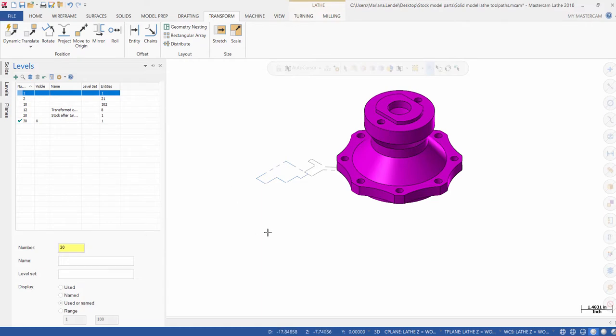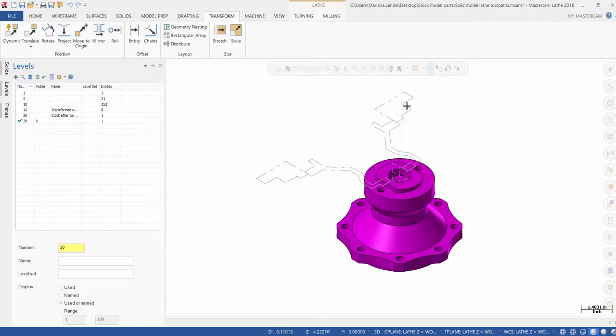Before we can start any milling toolpaths, we need to make sure that the origin is going to be set up at the top of the part in the center of this hole. From the same Transform ribbon, we are going to use Move to Origin and select the point where we want the origin to be located.